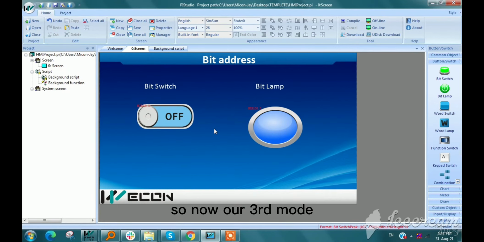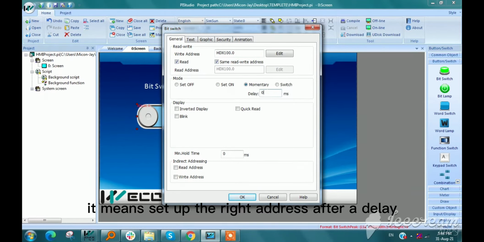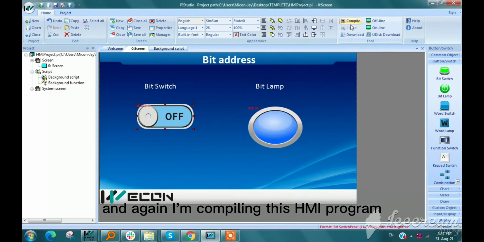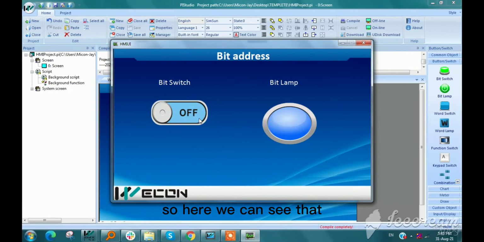Now our third mode is the momentary mode. Momentary means it sets on the write address when the switch is pressed and sets off when the switch is released. And we can set a delay here, which means it sets off the write address after a delay. I am writing a value like 100 milliseconds, and again I am compiling this HMI program. Here we can see that I just press the button and it goes off within 1 second.